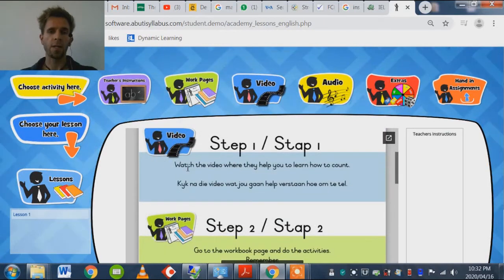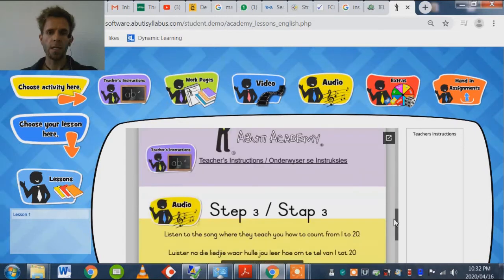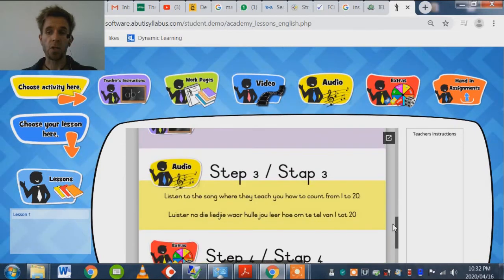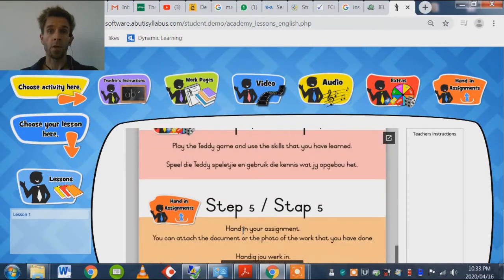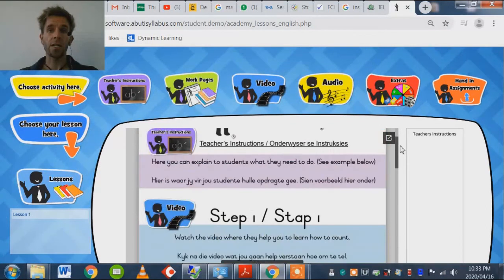Step 1 would be watch the video. Step 2 is go to the workbook page. Step 3 would be listening to the song. Step 4 is play the teddy game. And step 5 is hand in your assignment. These are all the instructions from the teacher, and this is what you as the teacher can then lay out for the students, as a PDF or Word document, whatever you prefer, and help them understand exactly what you want them to do.